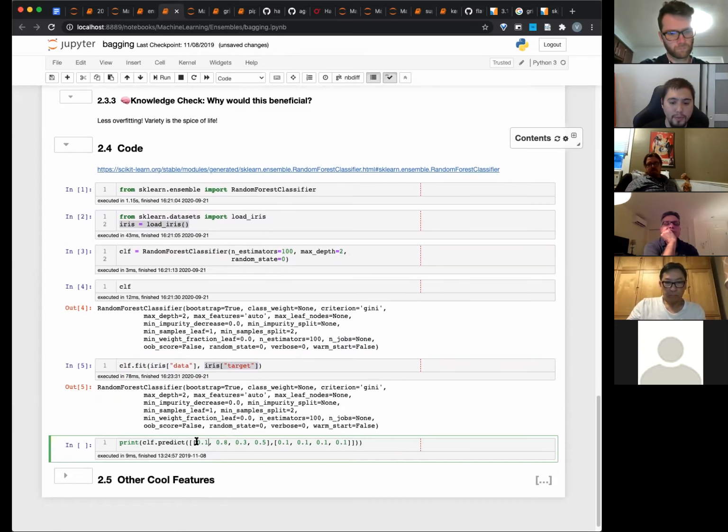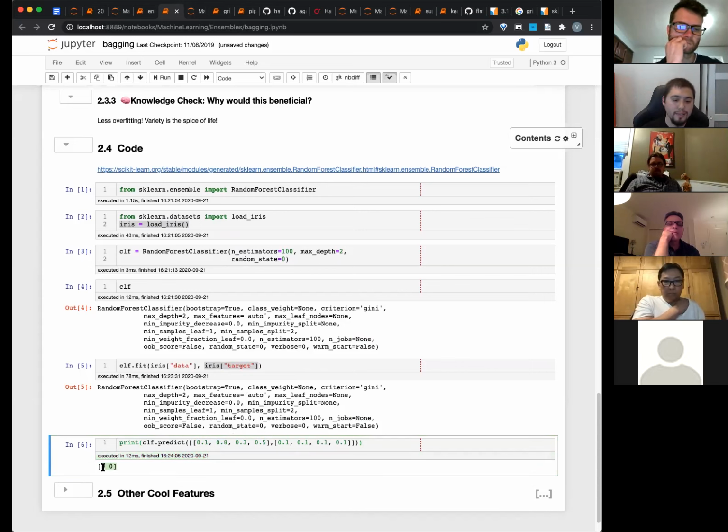And then I can take, for example, the iris data. I can't remember exactly what the iris is, like different widths and heights of the petals and stuff like this. So there's 4 different values, and you can think of this as one data point: 0.1, 0.8, 0.3, 0.5. What class is it? And then same thing for this one, 0.1, 0.1, 0.1, and see how well it performs. In this case, it predicted the first data point is class 0, and the second one is class 0 as well.